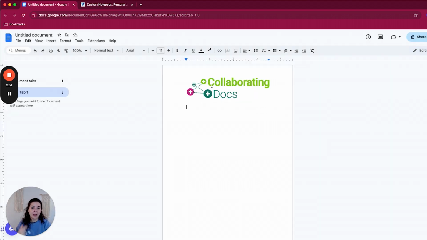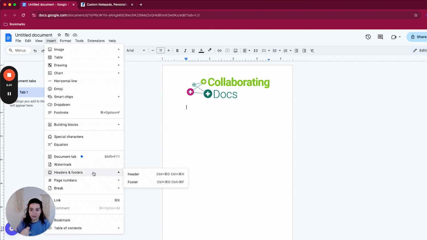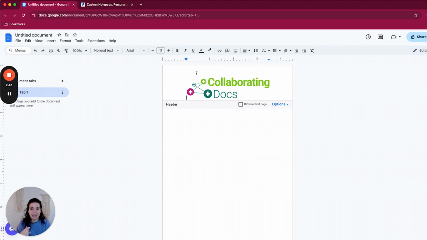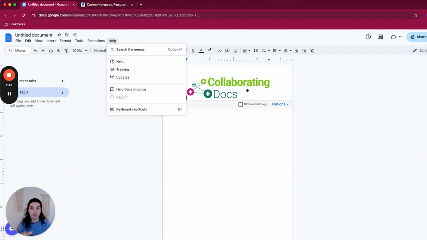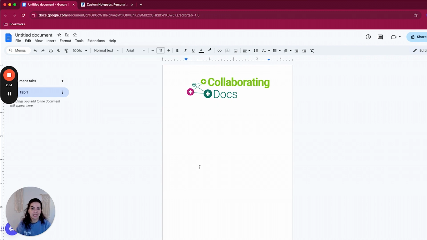And then I also added a logo here. So if your company, your practice has a logo, go to Insert, Headers and Footers, go to Header, and then while you're in here, you can insert image, upload from your computer, and then input your logo here. Easy, right? So now we're going to type out what's going to be on the rest of the document.